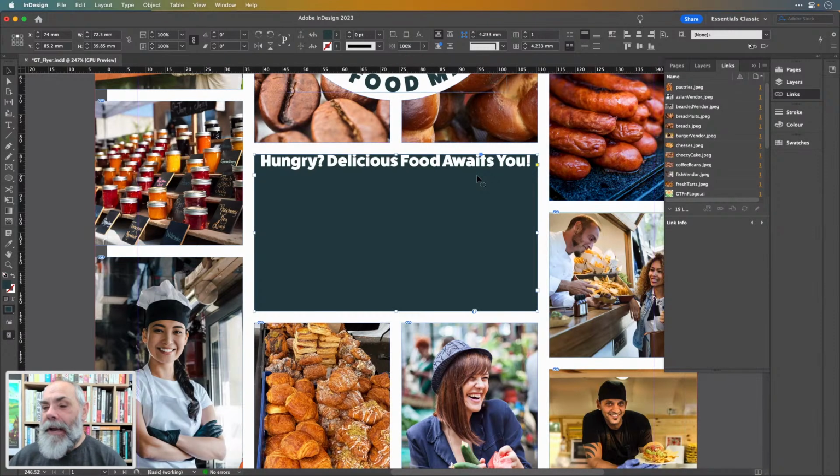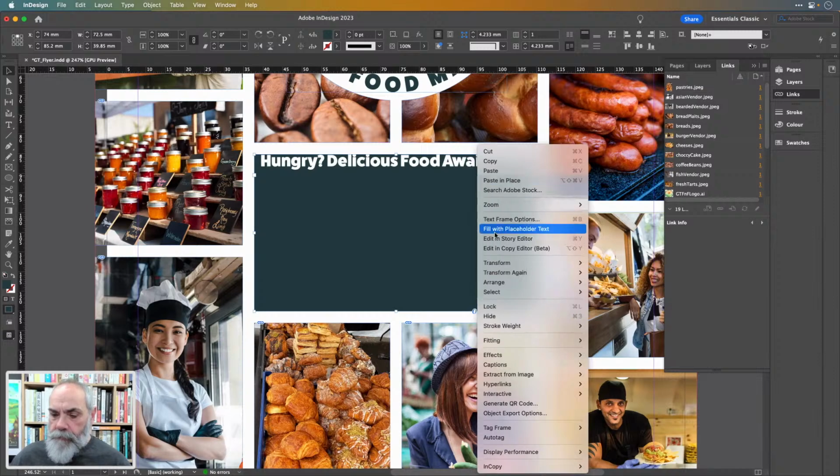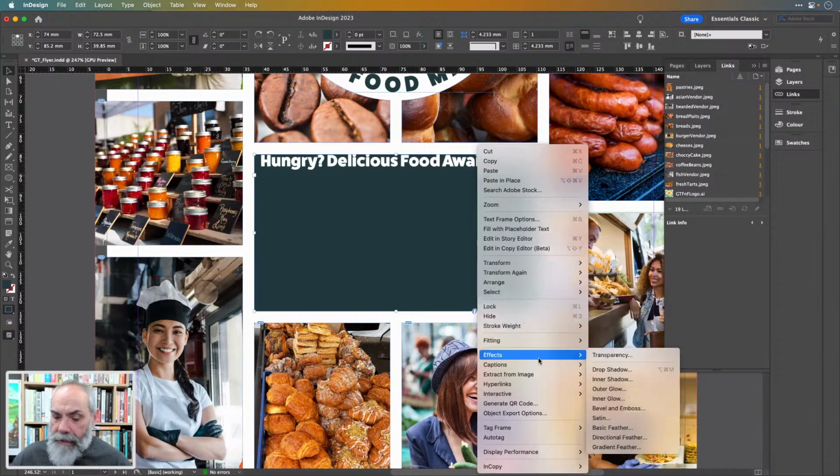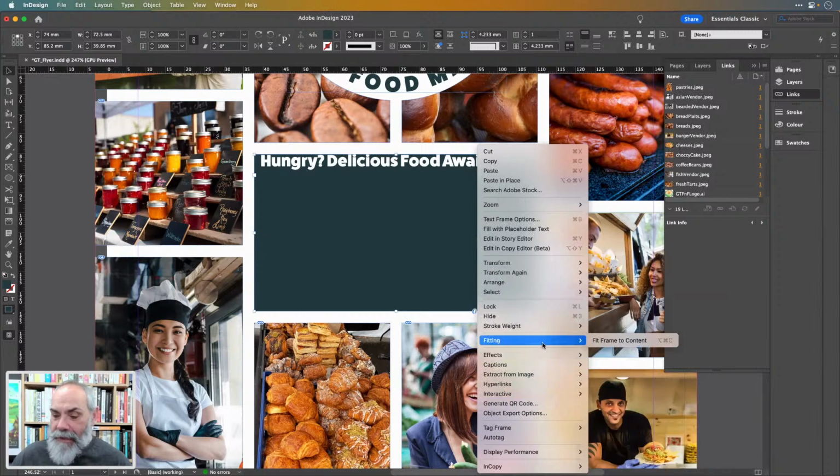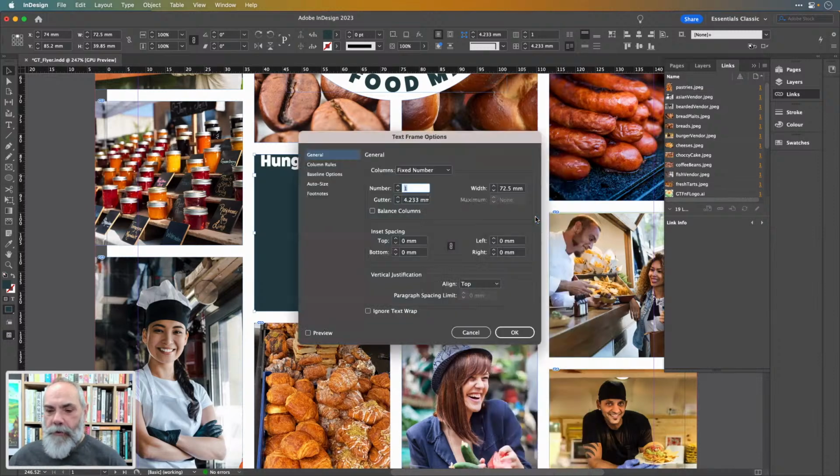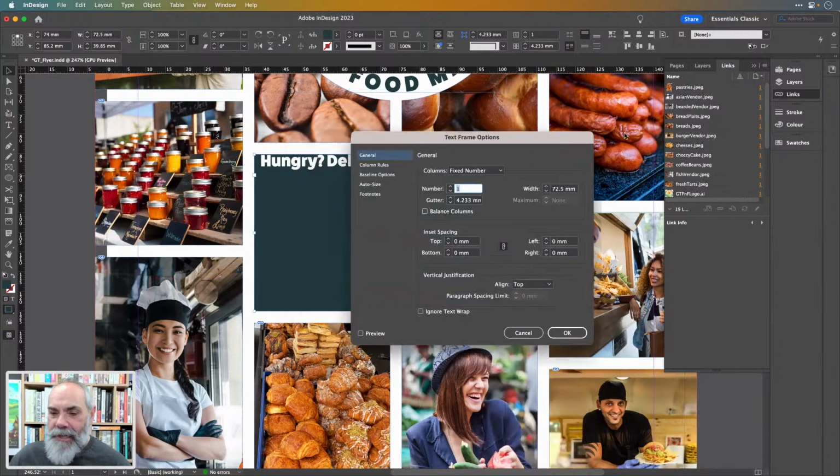So how do I change this so that the text actually sits comfortably inside the frame? Well, that's where we go for our frame options. Now, the shortcut for that, if you can use them, is Command B. But you can also right click, and from there you can go ahead. You want fitting options here, but we also want frame options, which there we go, text frame options right at the top. You can tell how often I use menus.